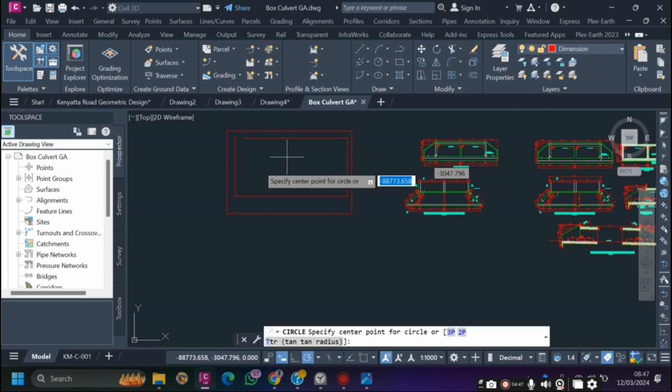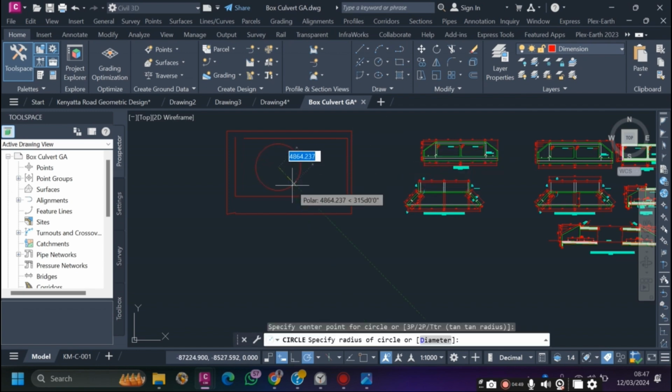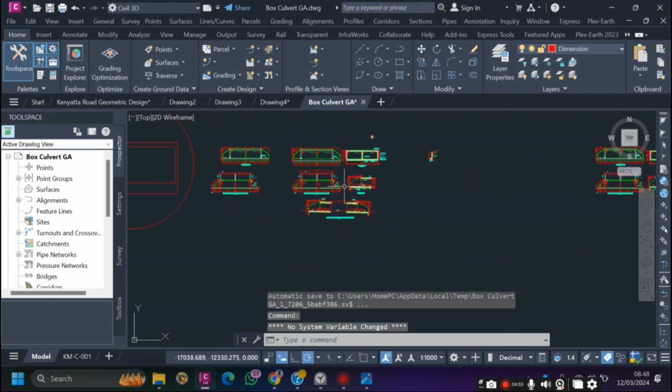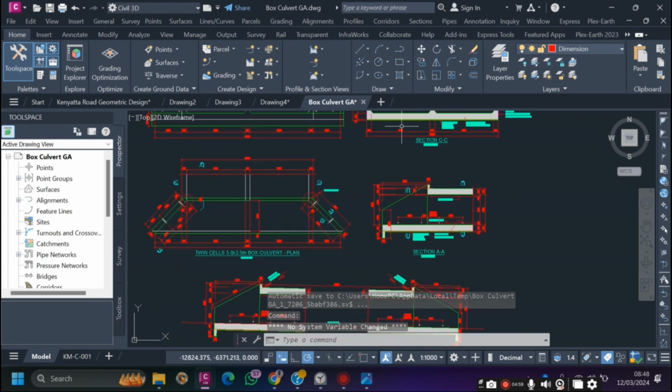So you just click on circle, click the center. You can input the diameter here in the command center, or just stretch it out to wherever you want to have it. Then the second function that we will be exploring is creating a rectangle or a polygon.